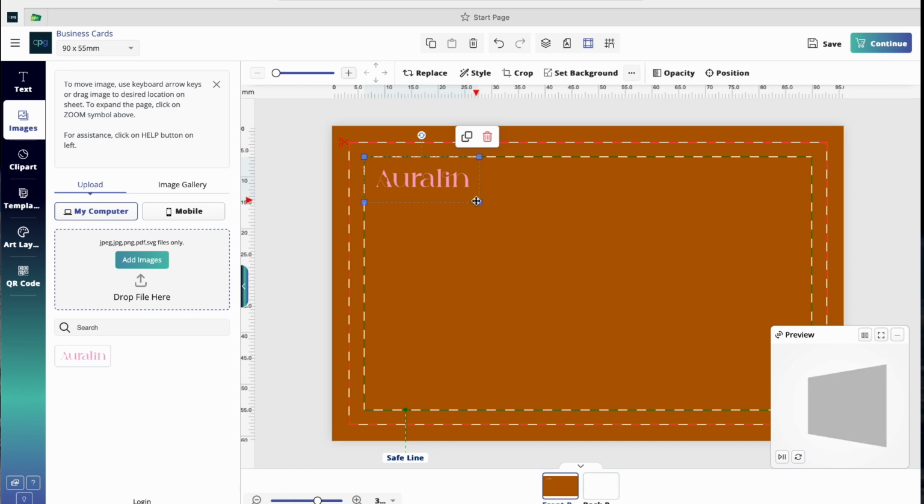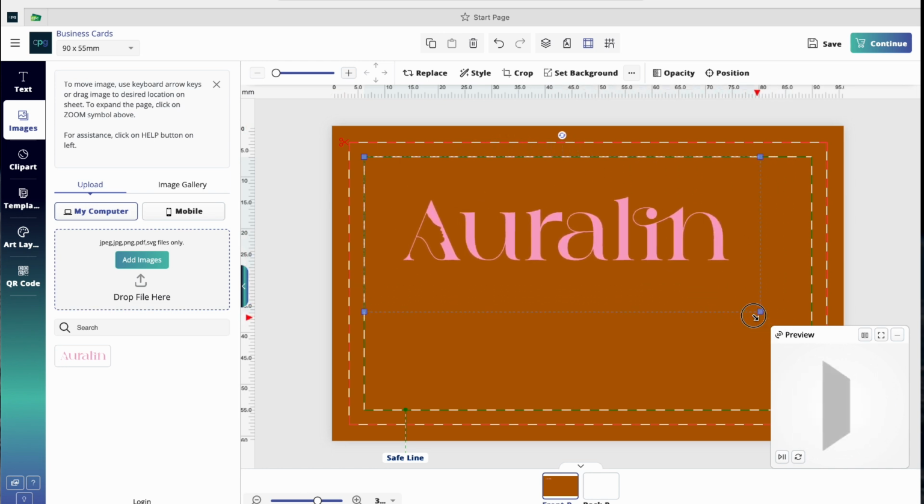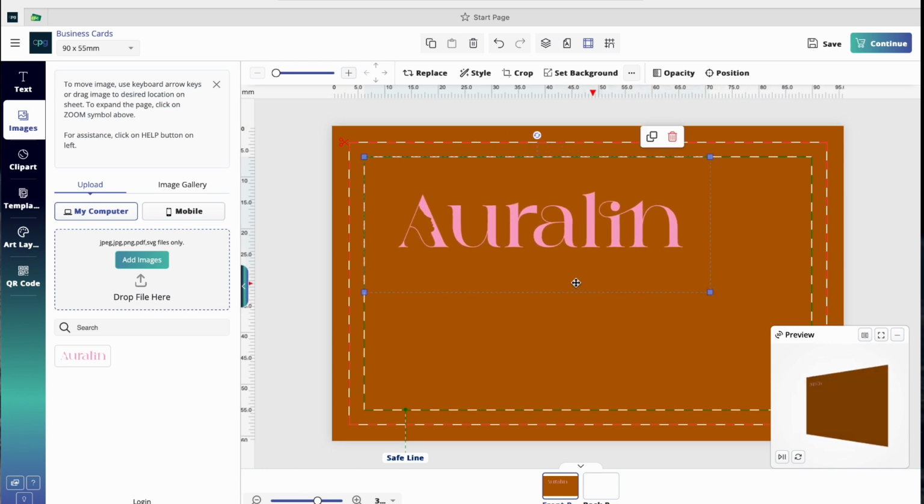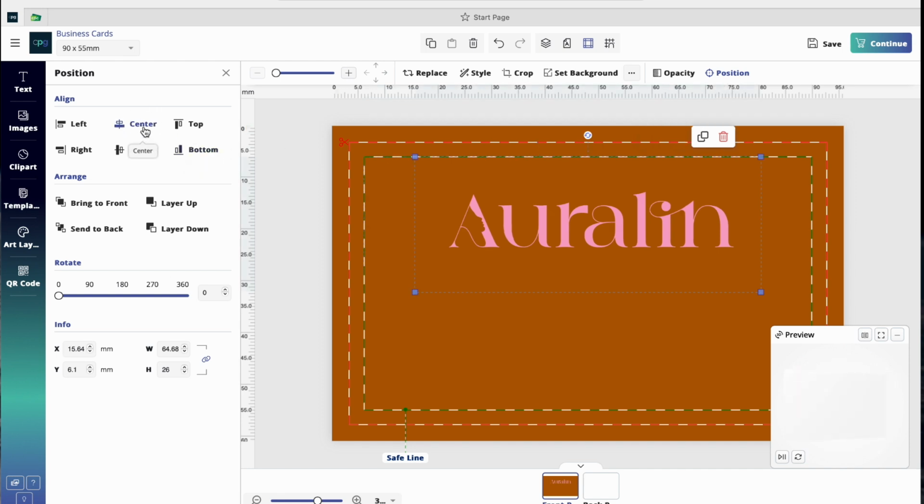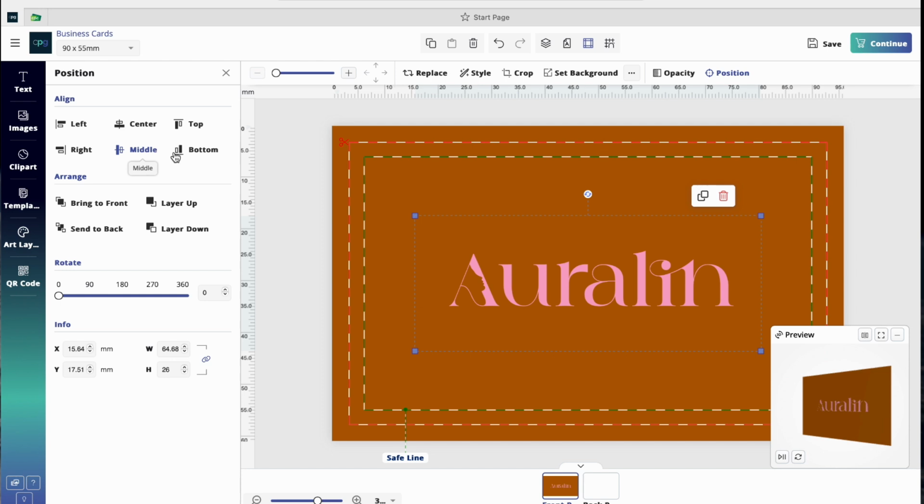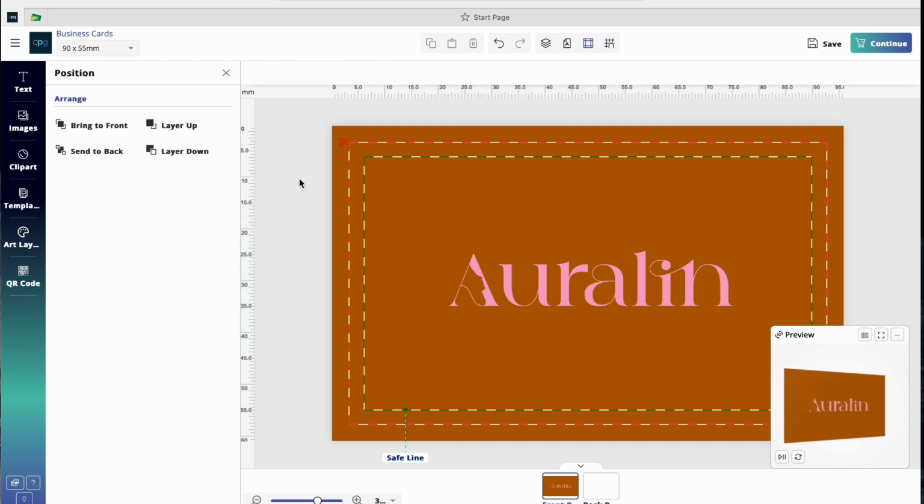Just gonna adjust the size and set it to how I'd like it to look. Also going to adjust the position. I'm going to center it vertically and also center it horizontally so it's in the middle of the artboard.